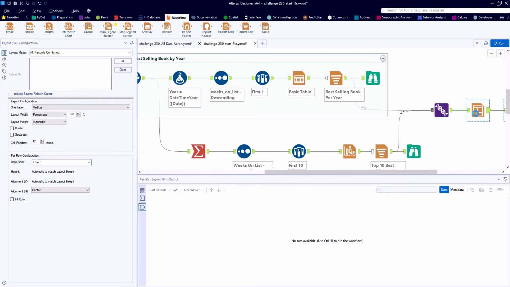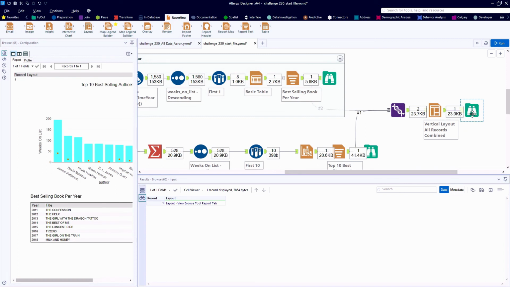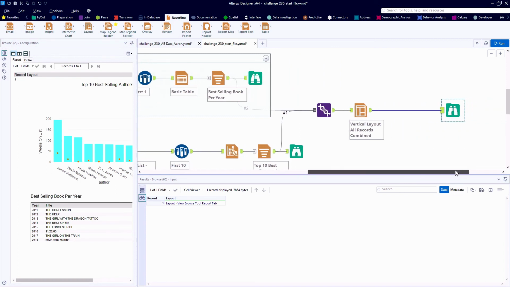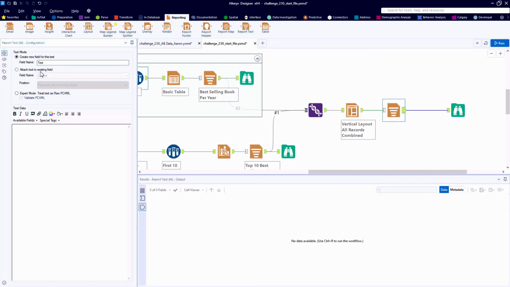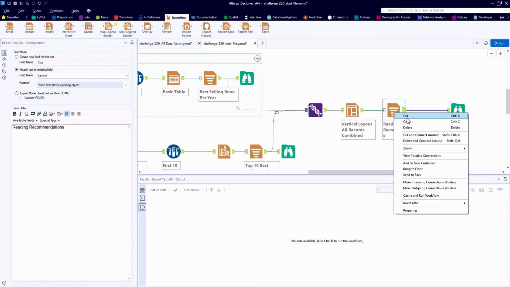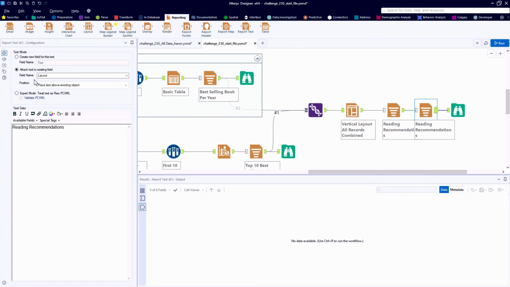Once they're stacked in the same field together, we can take those two records and position them into one item using a layout tool. So here we're creating a new vertical layout with all records combined. So record number one, the first item we streamed into the union tool, is shown on top. The top 10 list shows up below there. And while we can use the dedicated report header and report footer tools, I find it much more convenient to just use report text tools and attach them above or below our reporting objects where we want to see them.